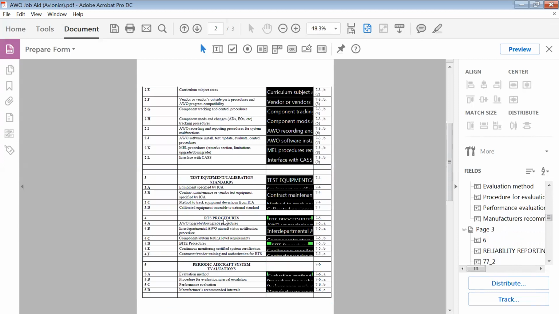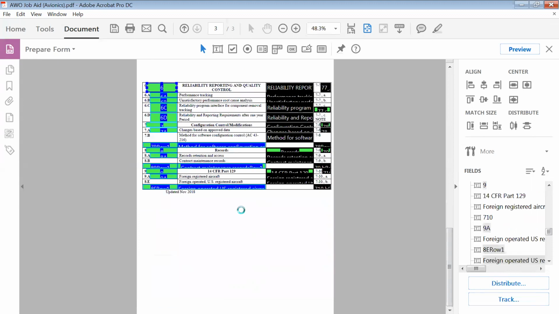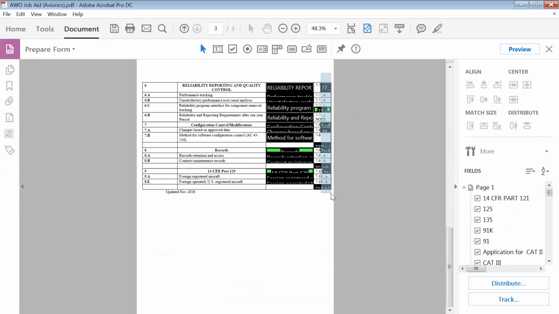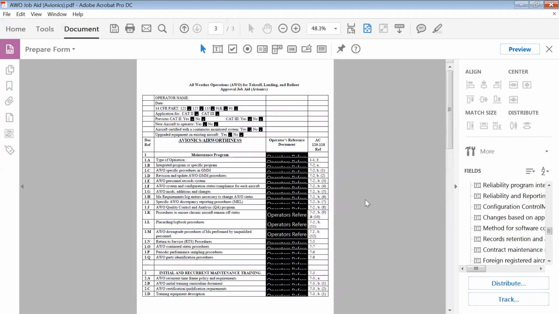We don't want that one. We don't want that one. We don't want that one. Next page. Again, highlight. Hit the delete key. Highlight. Hit the delete key. We don't want that. That. If this is your own form, then you know which ones you want to keep. This is actually not my form, but I'm using it.